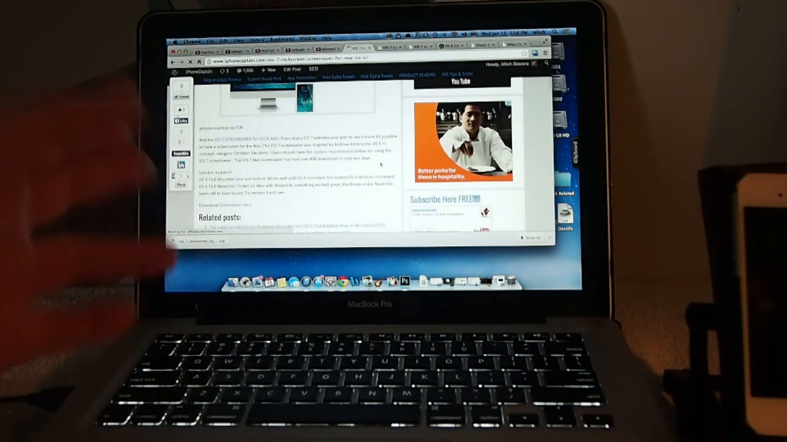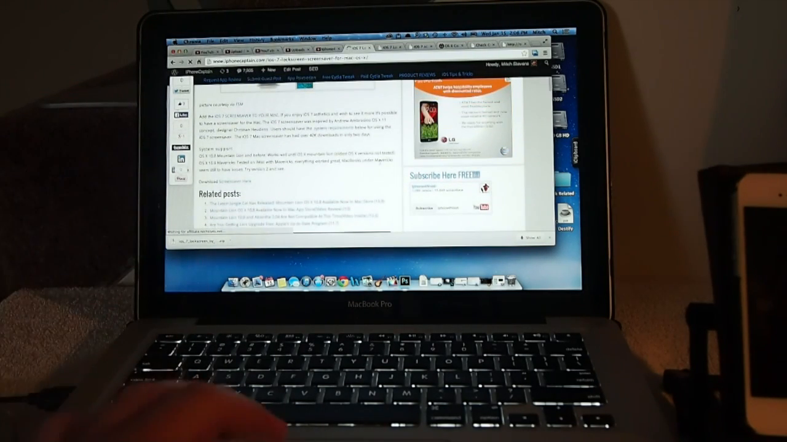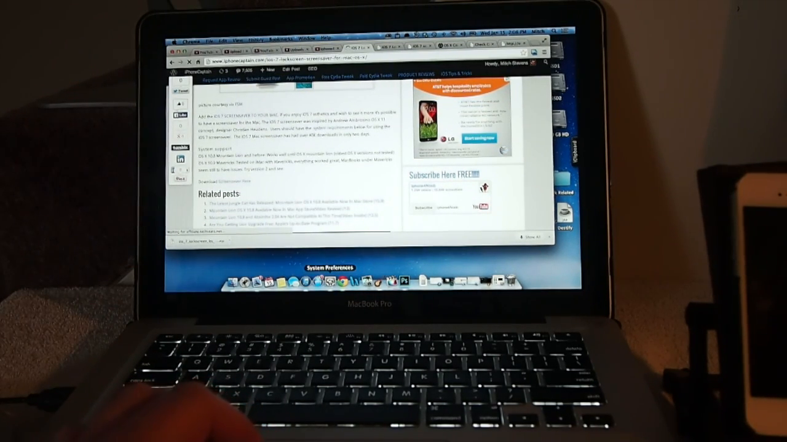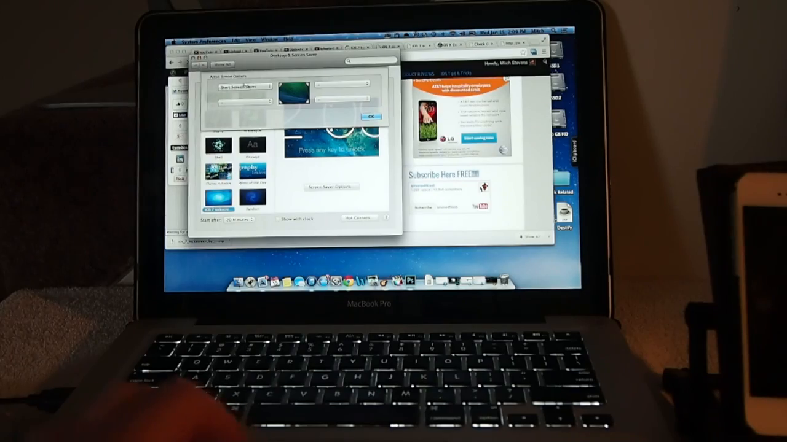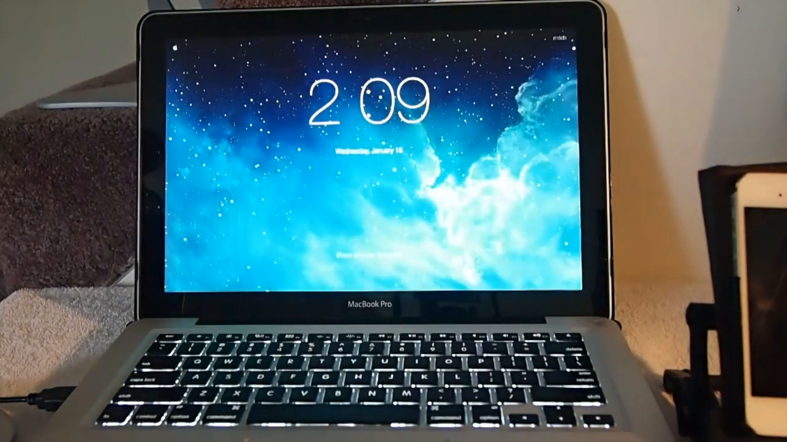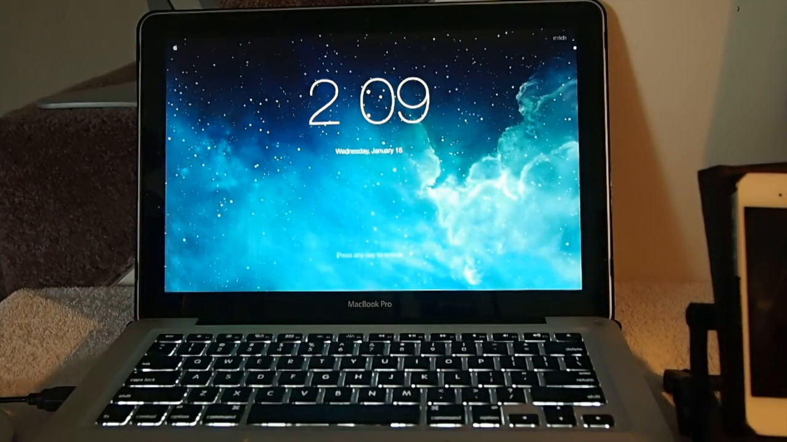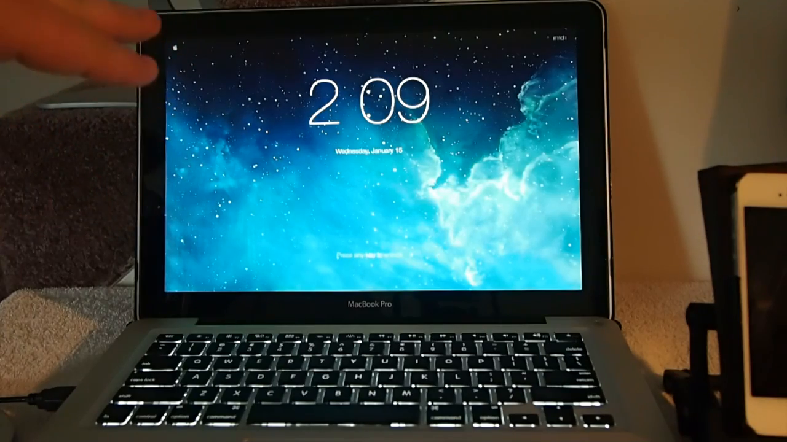You just download it, and once you download it, you just need to be sure that you go into your screensaver section here, go to settings and go to screensaver, and it'll be at the bottom right here. It'll say iOS 7 lock screen. Just click on that. And I've set hot corners here so you can see it running right instantly. And that's what it looks like on the Mac, guys.